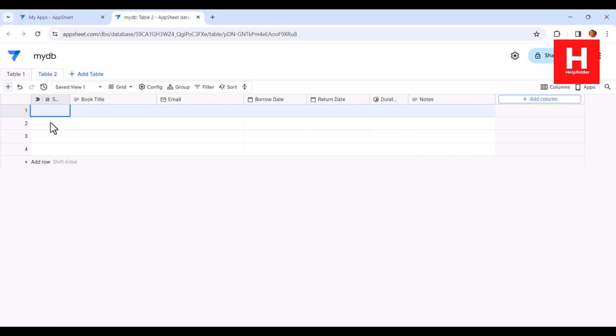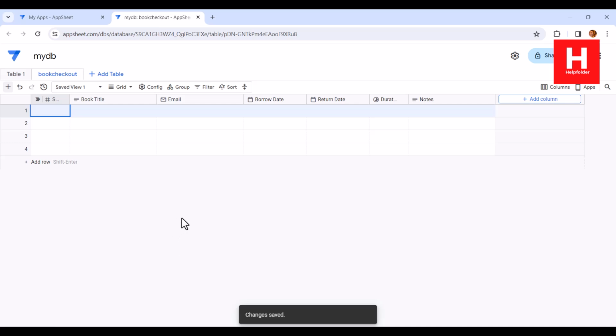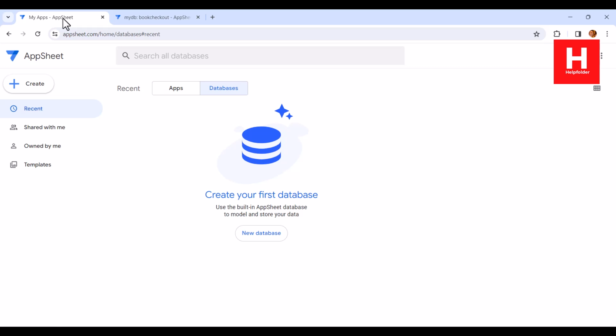Right now I will also rename the table as book checkout, and this is the table name we will remember when we are importing it in the app. So I will save this, and if I go back to AppSheet here, I will try and create a new app from existing data.